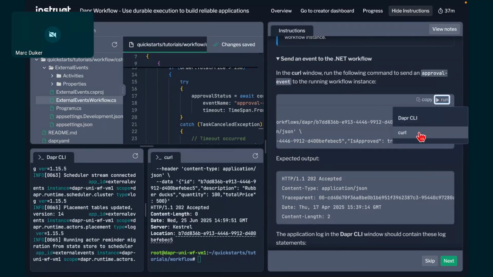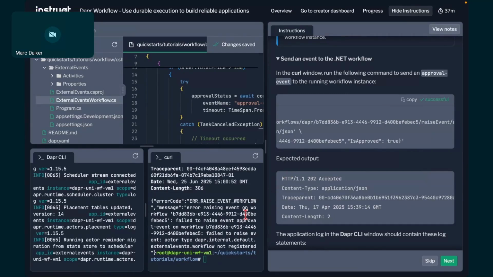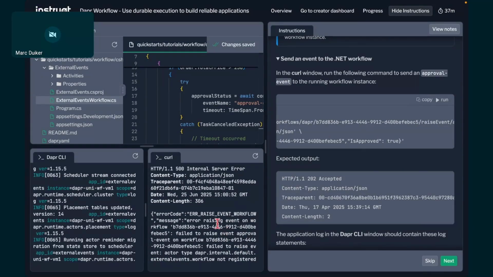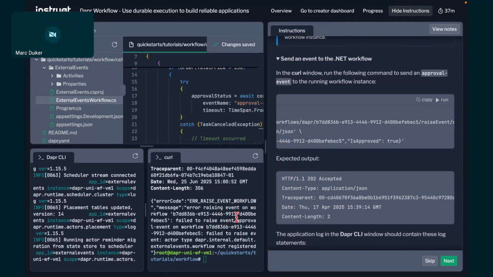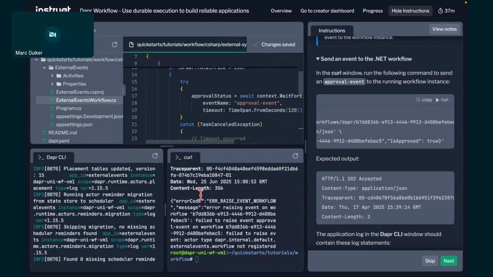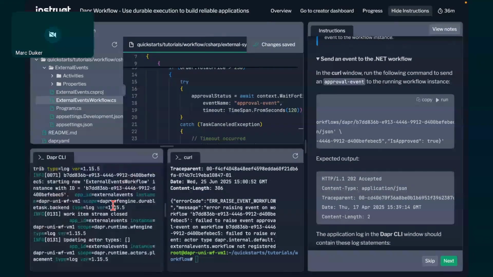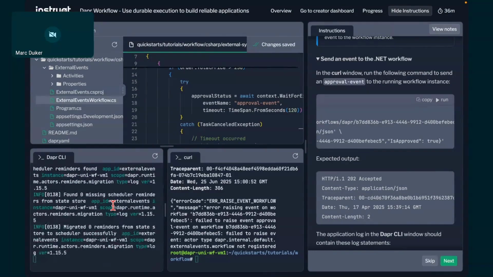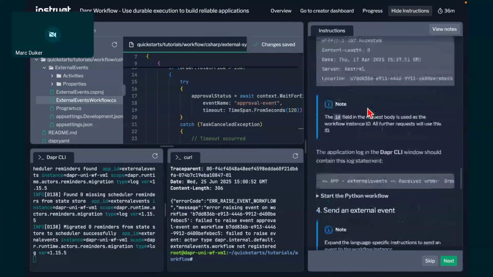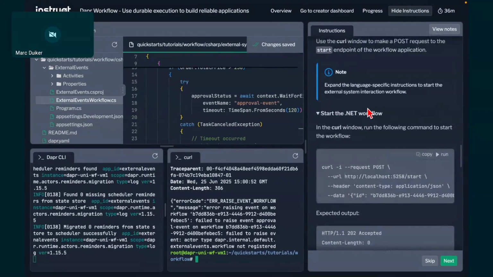Let's see if I'm still within the 2 minutes. I'm too late. So we get back an error code: failed to raise event on workflow, workflow not registered. So I think this actually means that I was too slow, and this already completed because I was just talking too much. So let's run this again, and then I'll be a bit quicker.